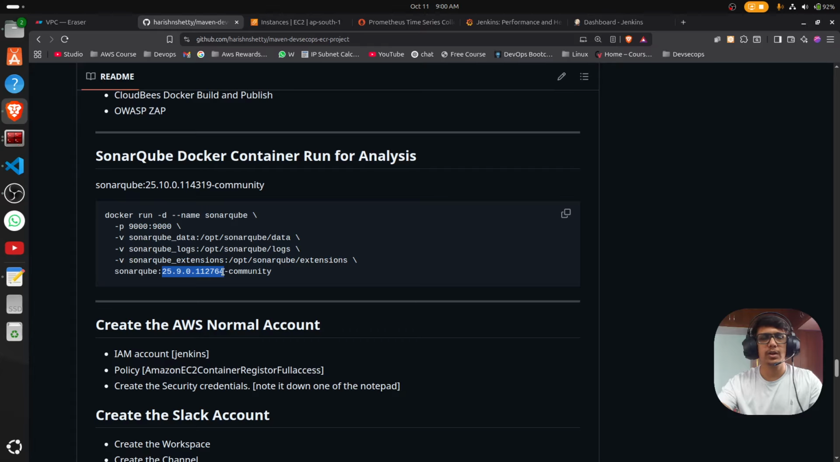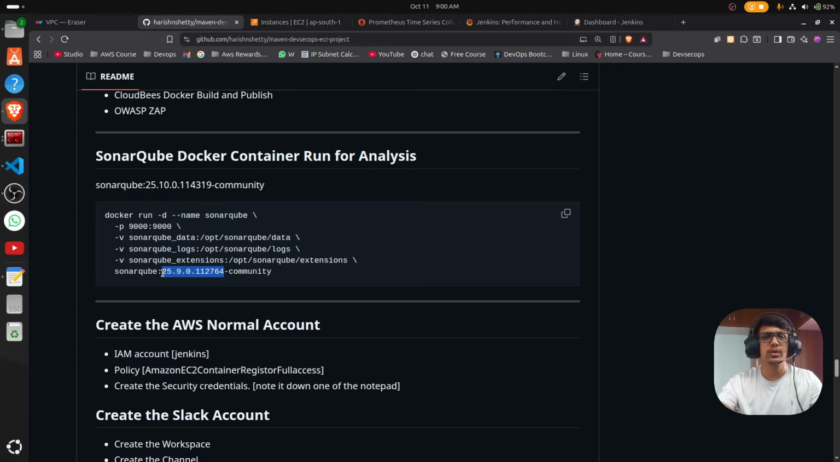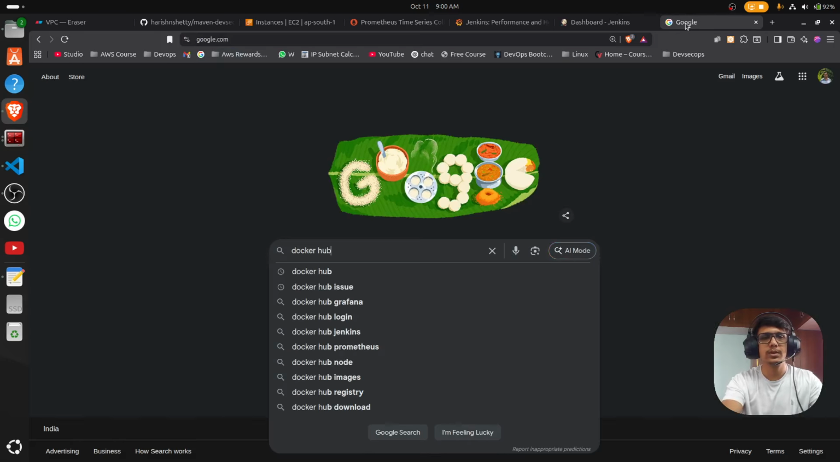So to get this version of the community, how do you check it? This is the working version of the community. To check this version, I'm going to show one trick here. Go to Google, Docker Hub, type Docker Hub.